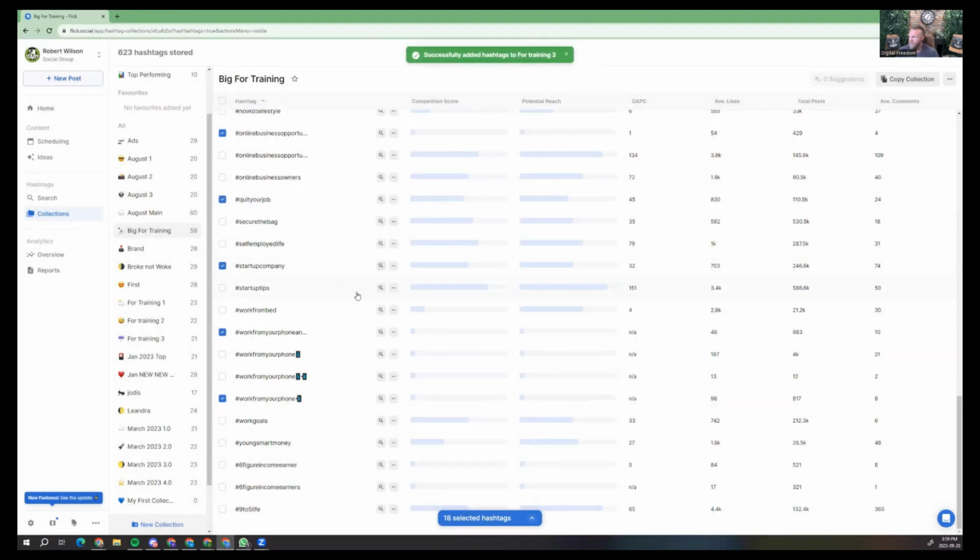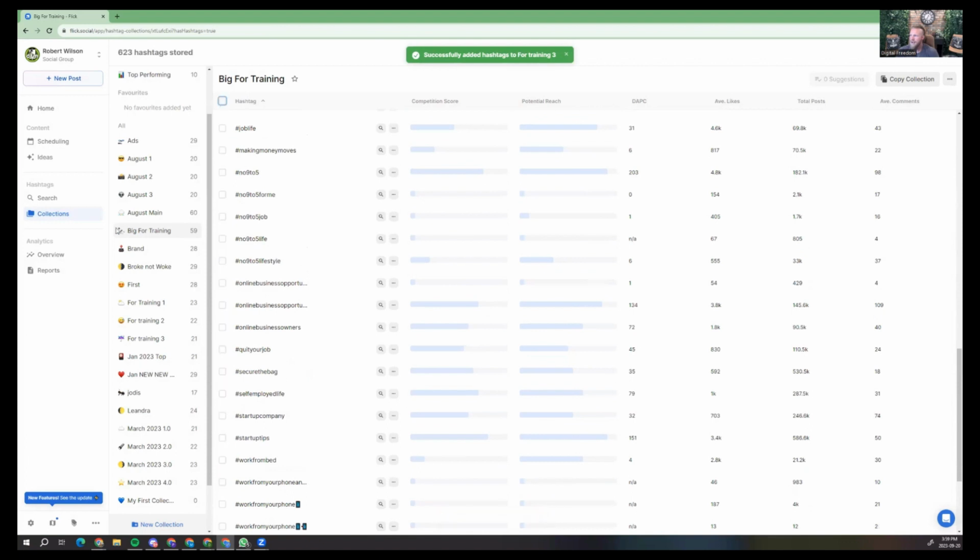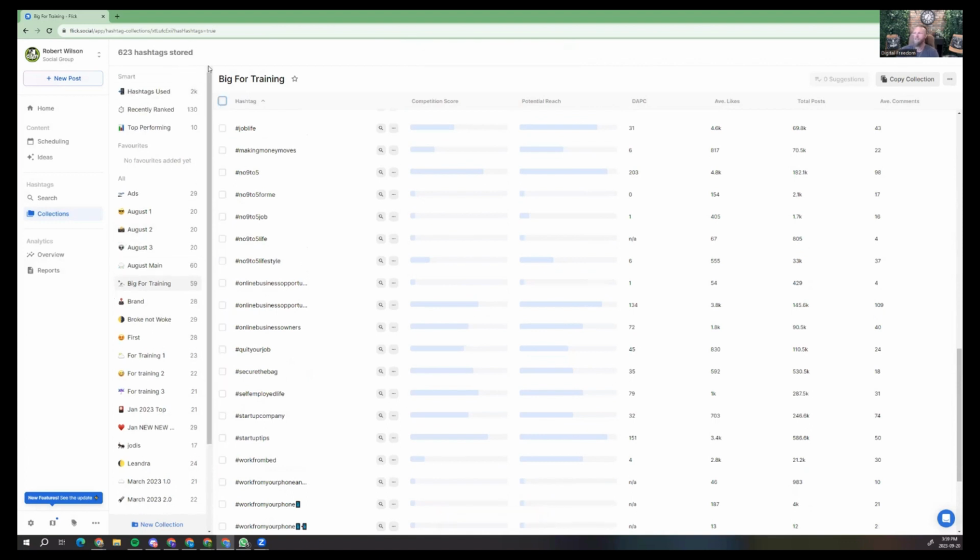Okay, so you got 3 of those ones. That's what you'd be doing in them. Okay, and then what you can do later is you can see how many, there's a smart section at the top of the hashtags where the collection is. You can see the hashtags used.